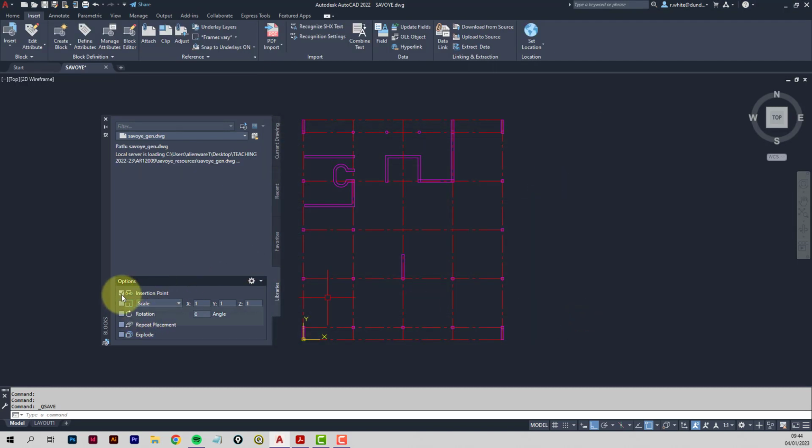Okay, and we want this to go to position 0, 0. So if you take the tick off insertion point, it will default to going to 0, 0. And we also want it to be exploded, to be broken into bits. So take the tick off, put the tick in, explode.